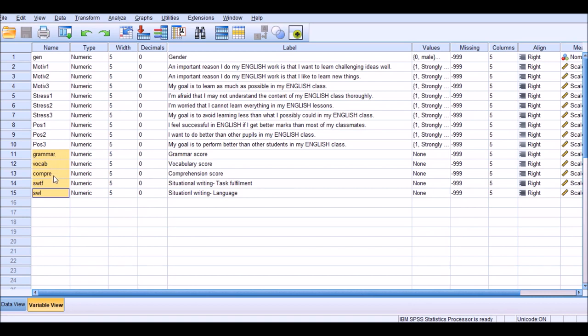Now I want to figure out how these 3 constructs would affect the construct of language ability, which is measured by 5 indicators. One of them is the grammar score of students, the other one is vocabulary, then comprehension score, and then situational writing, task fulfillment, the language ability of test takers. So let's see how we can demonstrate the relationship between these 4 constructs.